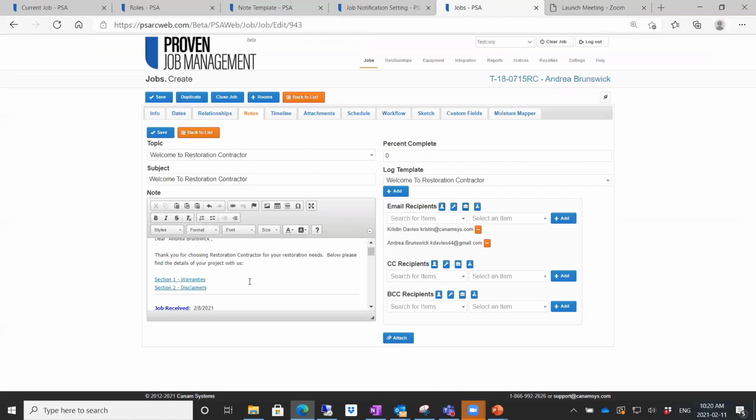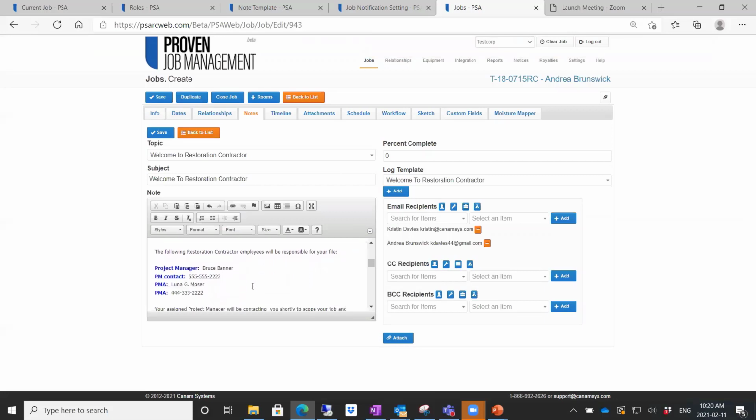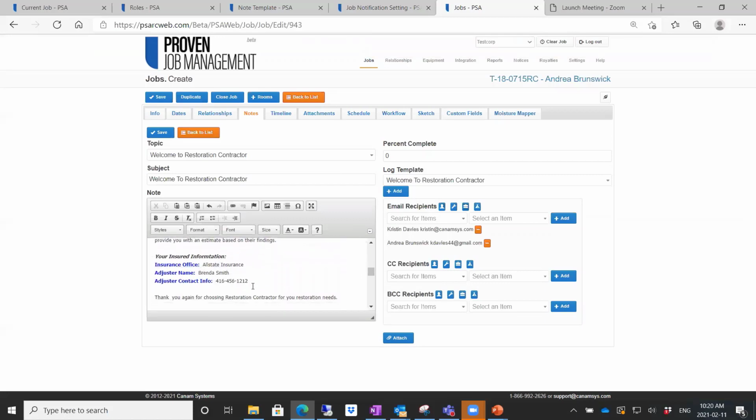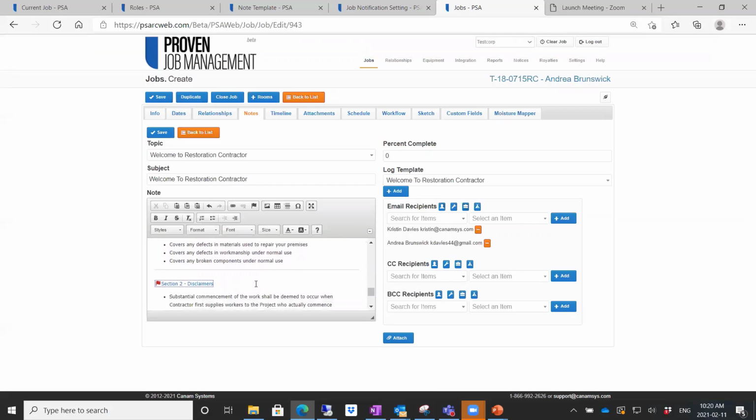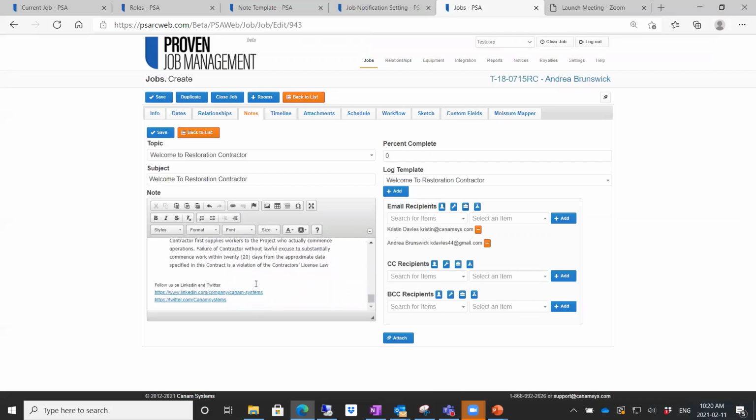And you'll see that I have information pulling from those marketing fields and relationship fields and job fields. So my customer name, it's pulled in my receipt date, my address information, policy number, my internal relationship information, my company information, my logo, my anchored sections, and my hyperlinks to my sites.